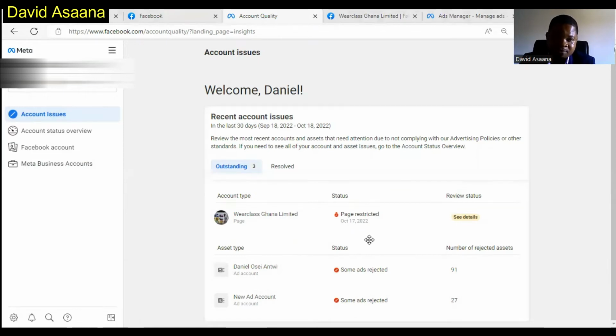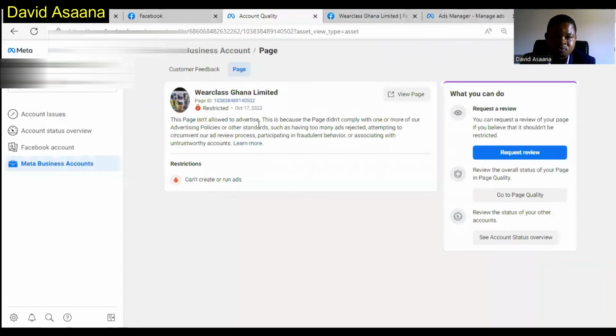So for example, sometimes let's look at the page. The page, they're saying this page is not allowed to advertise. This is because the page didn't comply with one or more of our advertising policies or other standards, such as having too many ads rejected, attempting to circumvent our ad review process, participating in fraudulent behavior, or associating with untrustworthy accounts. So this one, the main reason why they disabled it is having so many rejected adverts.